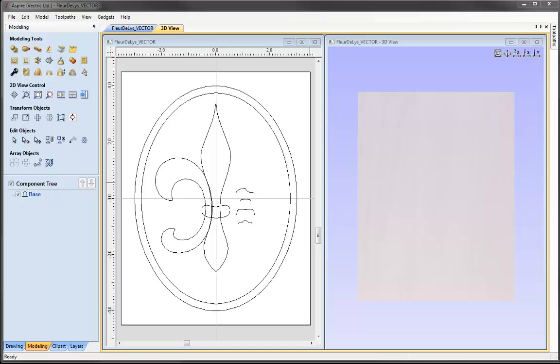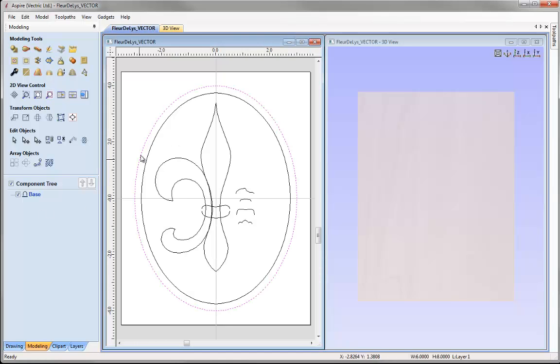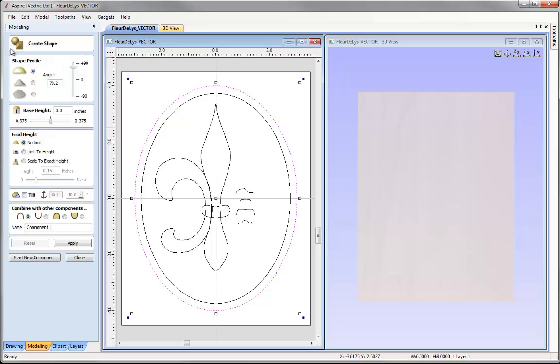So the first shape I'd like to create is the base shape, which is represented by this closed oval vector here. With that selected, we're going to go over to Create Shape from Vectors, and what this allows me to do is assign a profile to a closed vector. We have 3 different profiles. We have this curved profile, we have an angular profile, or we could use a flat profile. Now in this example I want to go with a curved profile.